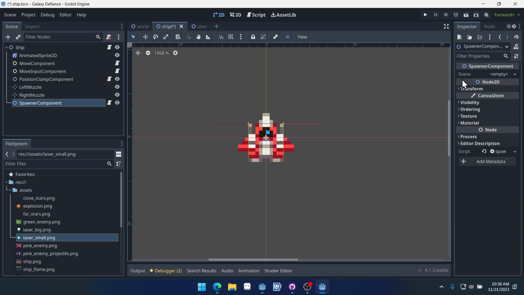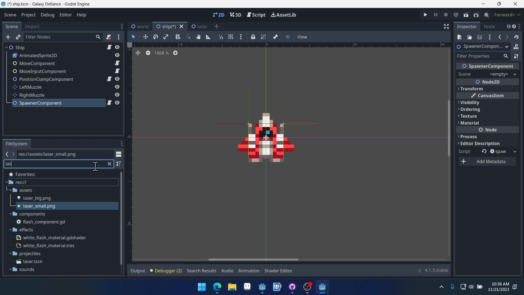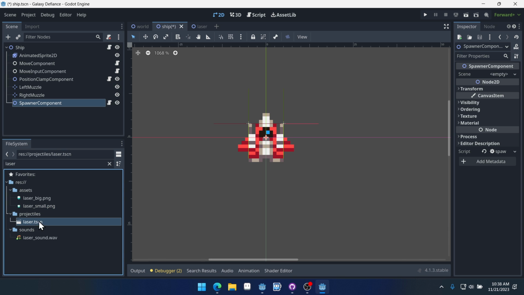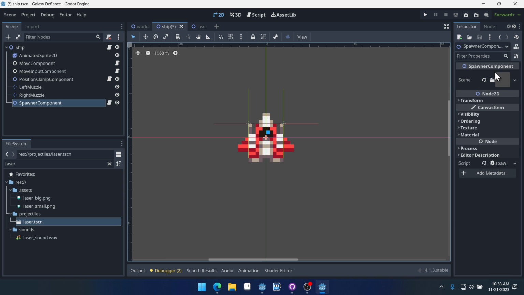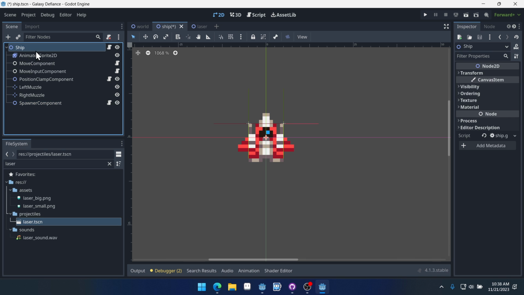So our spawner component needs a scene that it's going to spawn. So let's find our laser. Here we got laser.tscn right here. We can drag that and drop it into here. And now our spawner component here knows that it's going to spawn this laser. Okay.